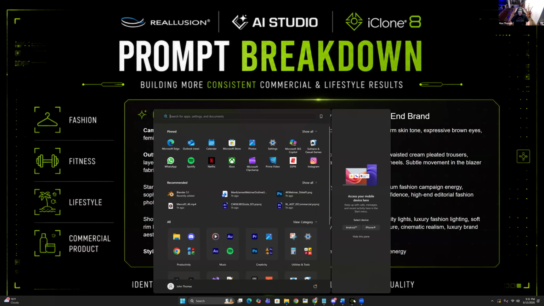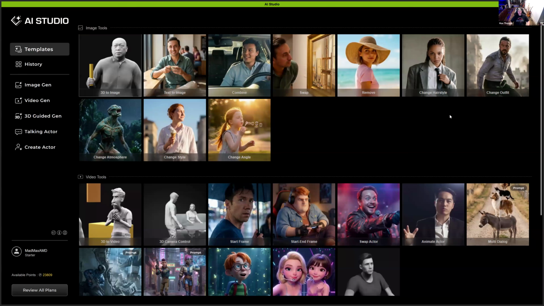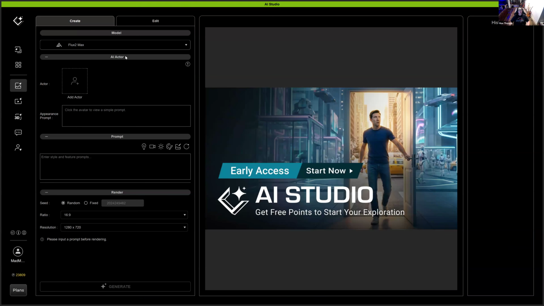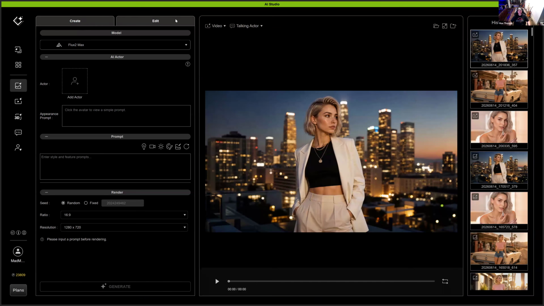So let me switch over to iClone and let's get into AI Studio. So I'm going to come to the top and I'm just going to pull up AI Studio. Of course, you have plenty of templates that are a great place to start, but I'm going to dive directly into image gen. So here inside of image gen, we've got quite a few options. We've got create and edit mode up at the top.